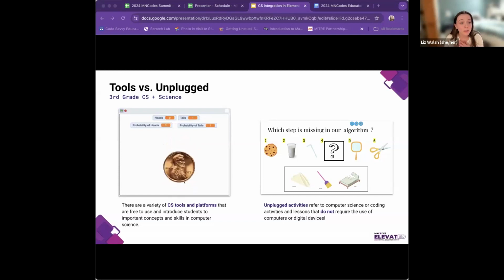Oftentimes, I know for myself, when I was teaching computer science at first, I thought the only way to teach it was to break out Scratch or take out the Makeys. But you can really teach effective computer science completely unplugged. And these unplugged activities are just as integral to creating a computer science curriculum and pathway, especially when we're wanting to prioritize the active creation and understanding of computers and how they work.